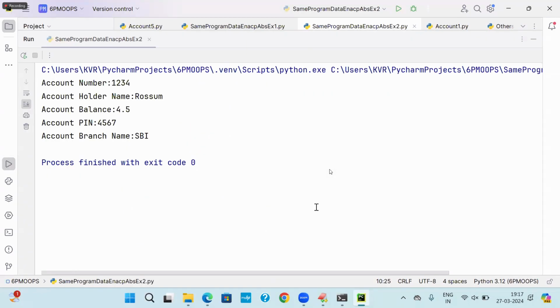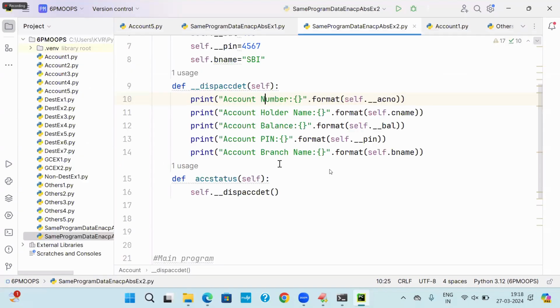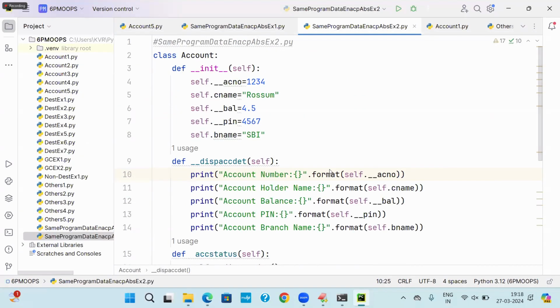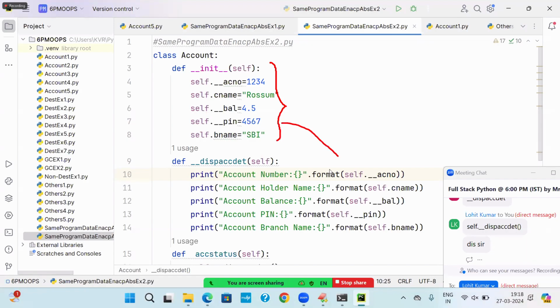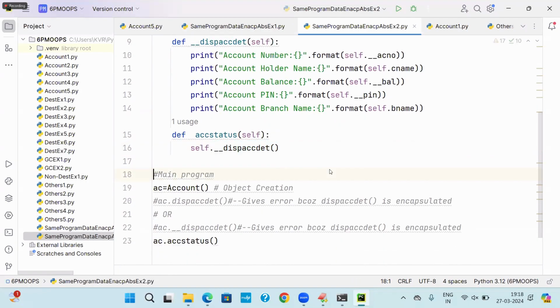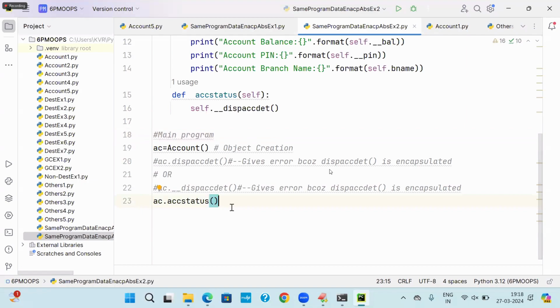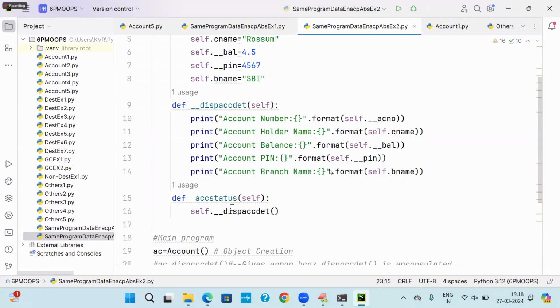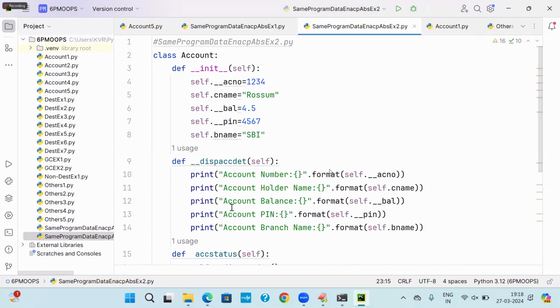So how do you call the encapsulated methods? Through double underscore. How do you call the encapsulated data members? Through double underscore. Here I encapsulated data members, and I made my method encapsulated. That encapsulated method I am calling from one public method by a double underscore. And finally, it is going to call this. I hope you are following.